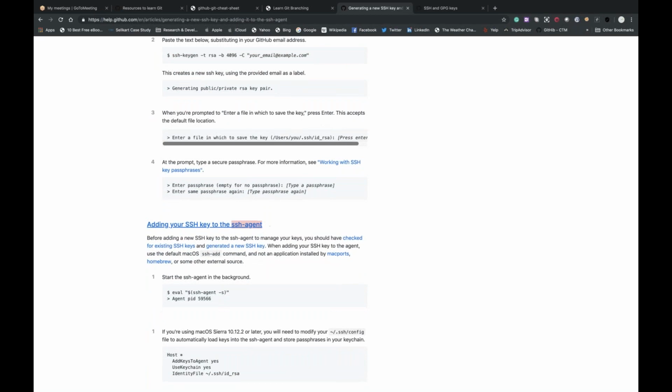Now, adding your SSH key to the SSH agent. Okay, guys, there's a difference between SSH keys and SSH agents.